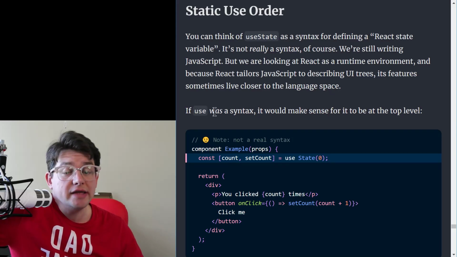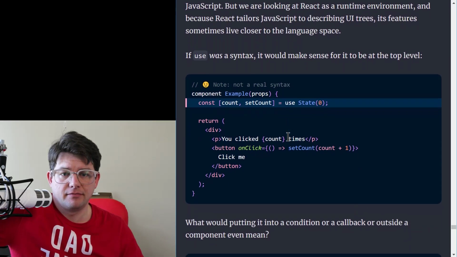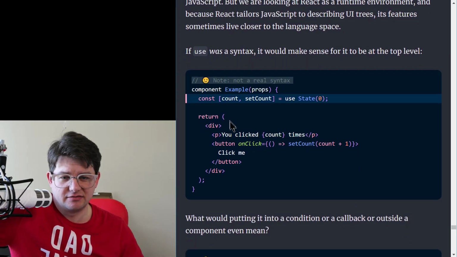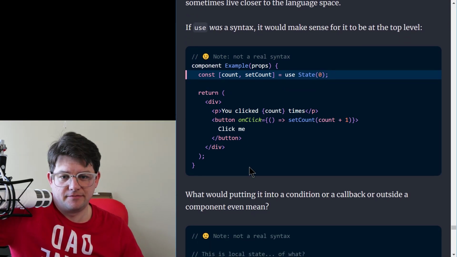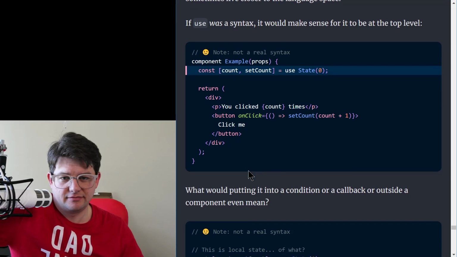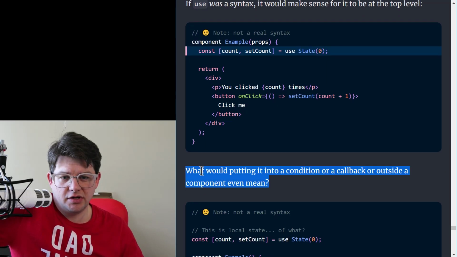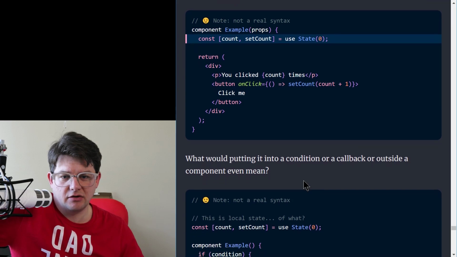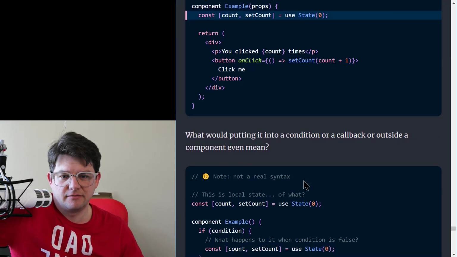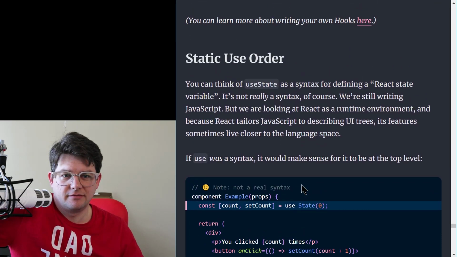If use was a syntax, it would make sense for it to be at the top level. Note, not a real syntax. Component example: const [count, setCount] = useState(0). What would putting it into a condition or a callback or outside of a component even mean? What are you talking about? Sorry, I got confused.